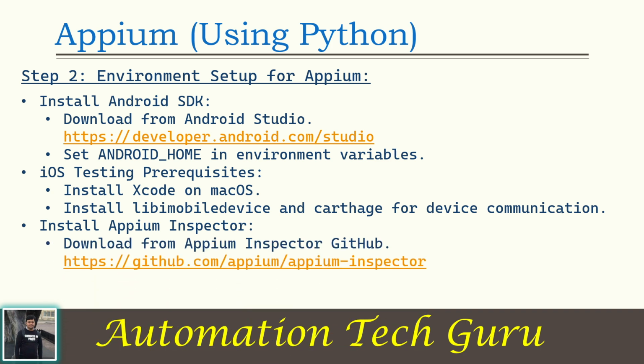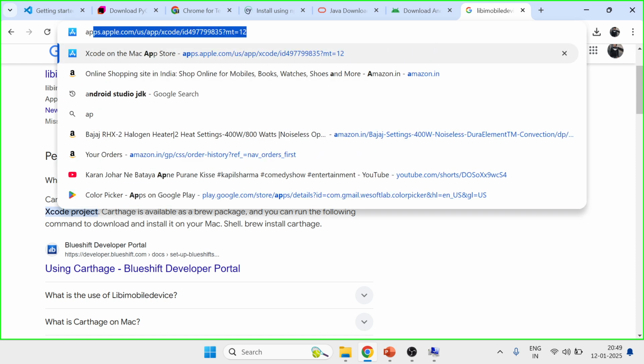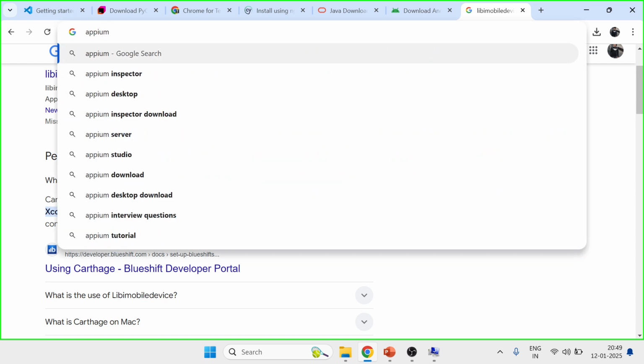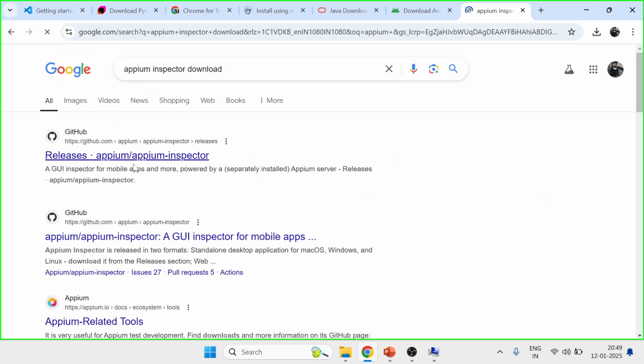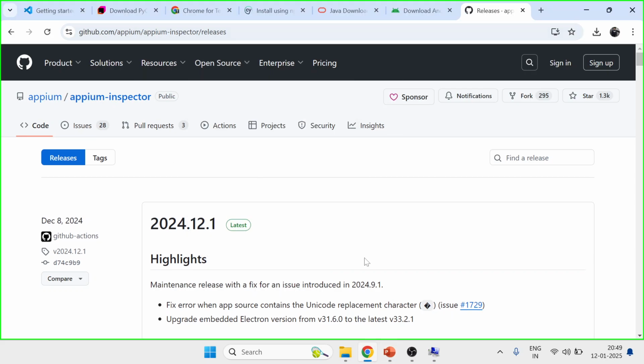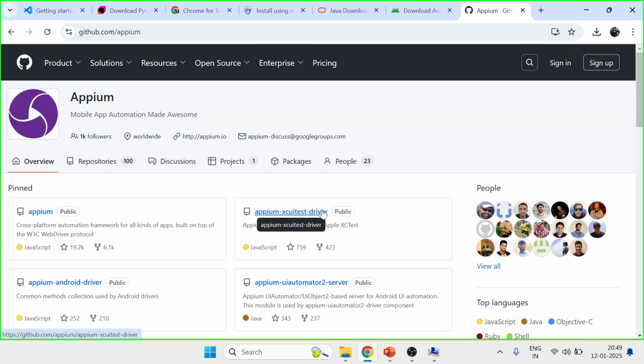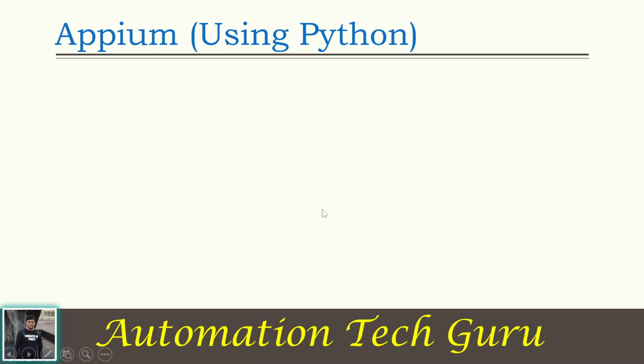Next is install the Appium Inspector. So for Appium Inspector, you can search for the Appium Inspector. You can see it will come from GitHub, Appium Inspector. Yeah, this is the Appium Inspector. You can download it from here.